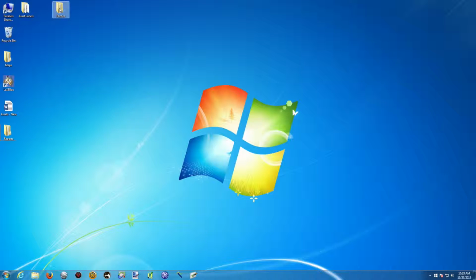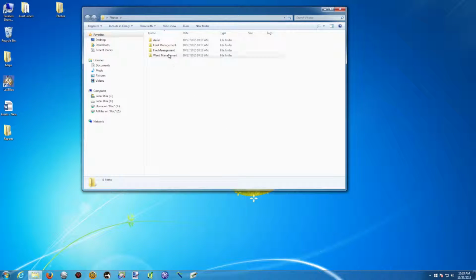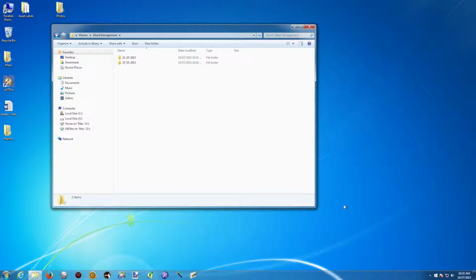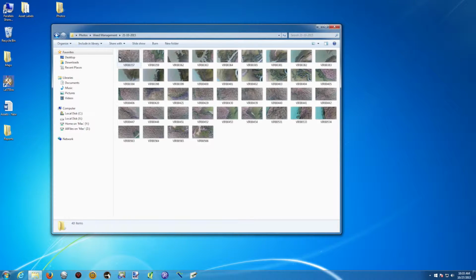If I double left click on the folder, it will open and I will have different subfolders. If I go into weed management, I now have different folders for the different patrols that I've done. This one is an aerial survey. Looking at the 21st of October, I'm going to double click on this folder to have a look inside. I can see I have different pictures taken from a plane, and I want to send some of these pictures to other people through email.